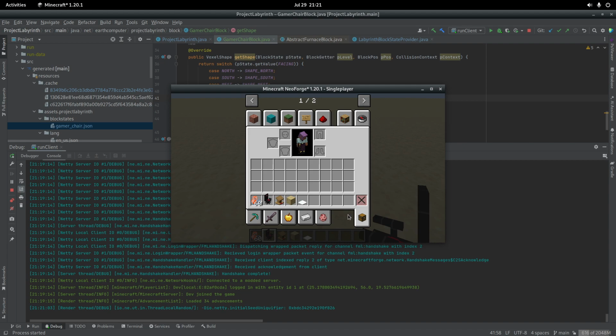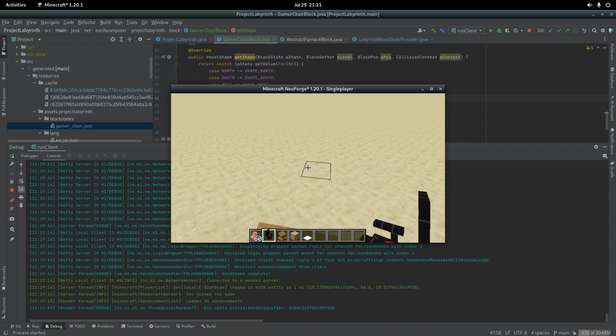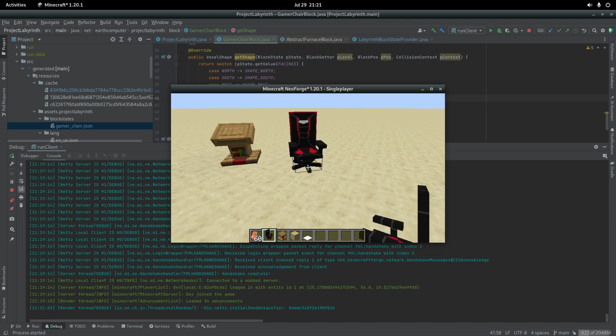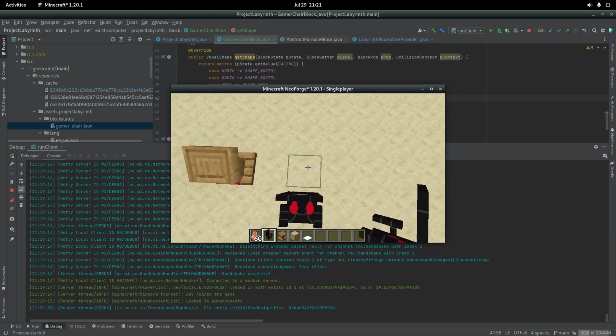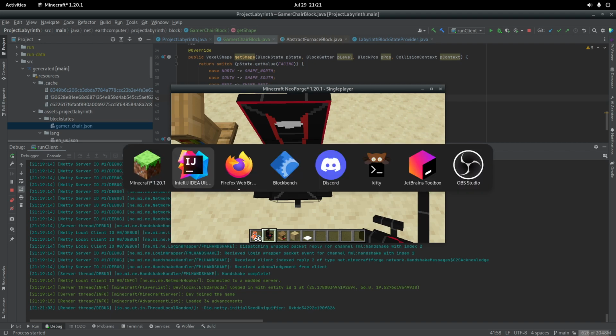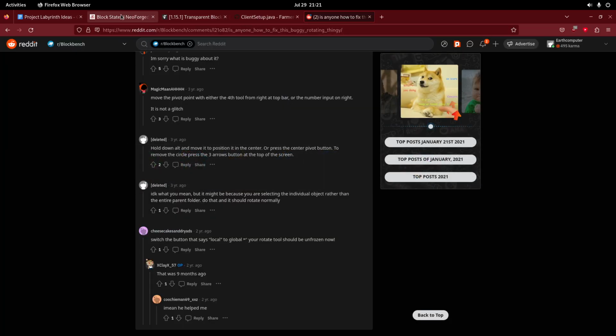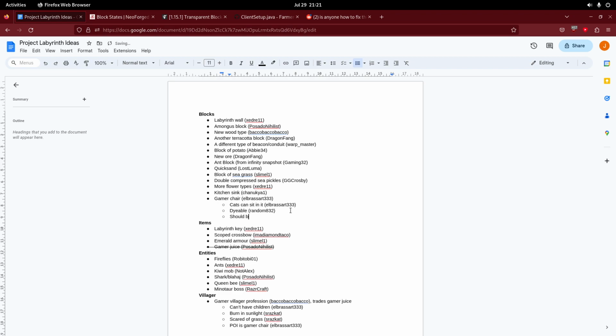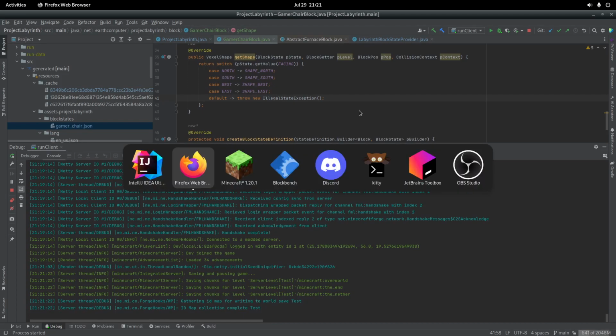How do we craft a gamer chair then? Should we add a crafting recipe for it? Should be able to rotate it while sitting. That's a good idea. Okay, let's add these to the ideas list. Should be able to rotate while sitting. That's quite funny, I like that.